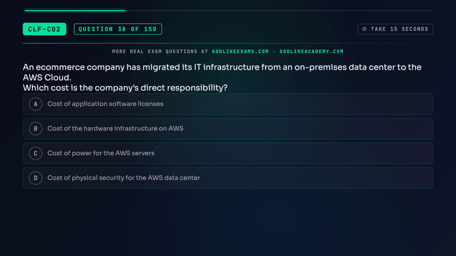Question 38. An e-commerce company has migrated its IT infrastructure from an on-premises data center to the AWS cloud. Which cost is the company's direct responsibility? Option A, cost of application software licenses. Option B, cost of the hardware infrastructure on AWS. Option C, cost of power for the AWS servers. Option D, cost of physical security for the AWS data center.